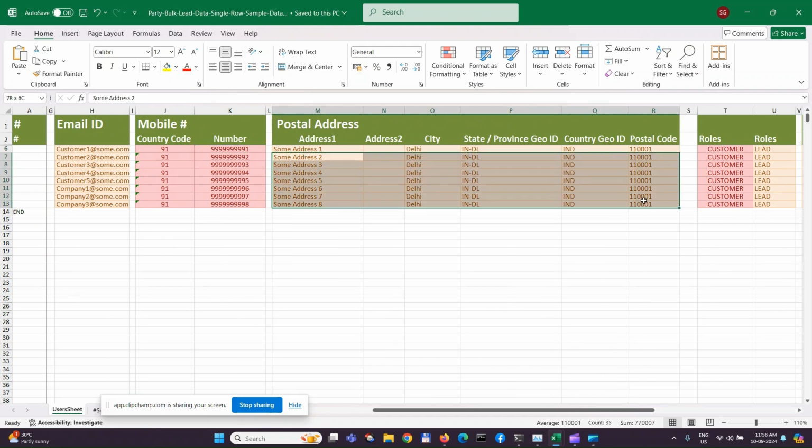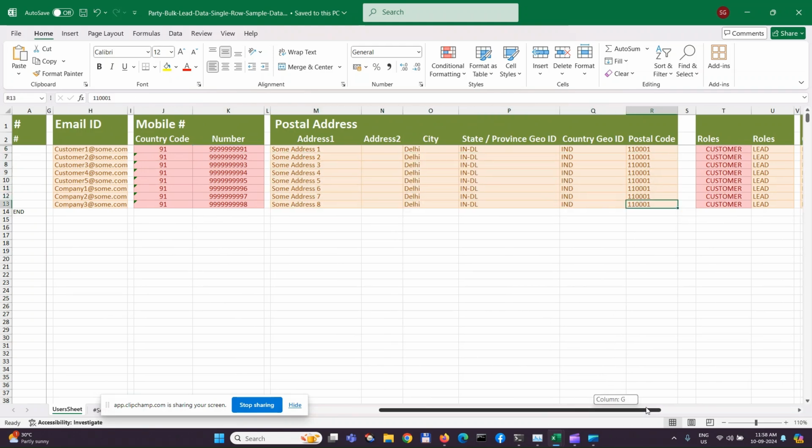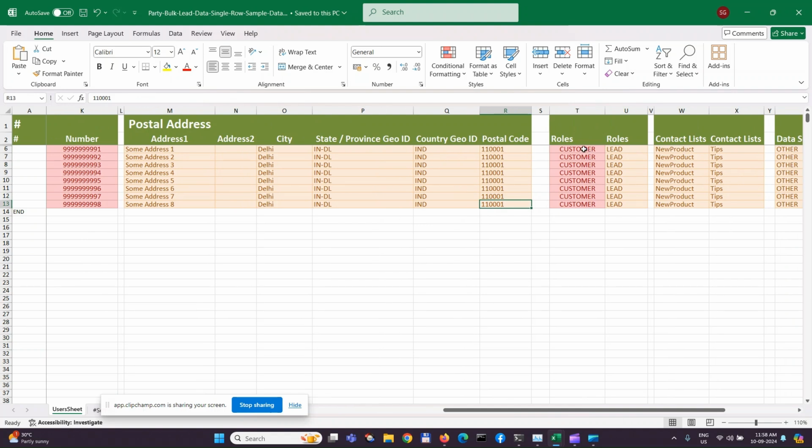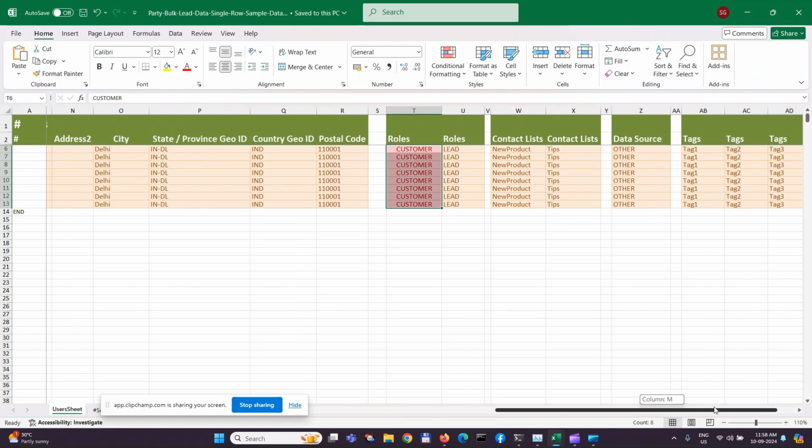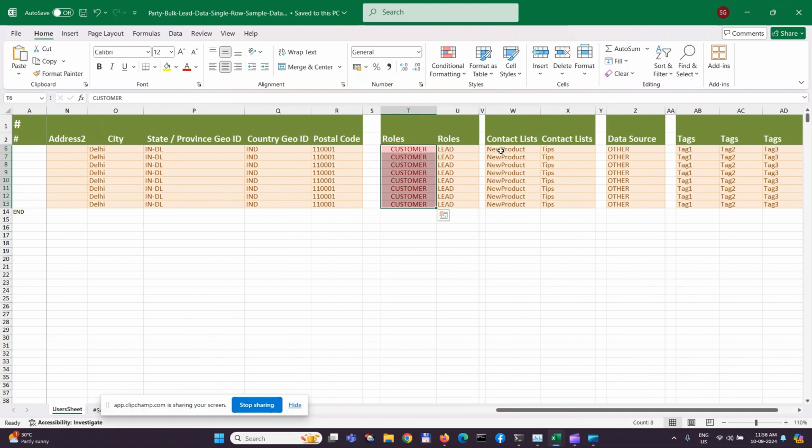Customer postal address, this is again optional. We need to have one customer role to be specified. It could be customer, it could be leads, it could be NA. Then, if you want these customers to be directly added to the contact list, you can add the contact list ID out here, not the name.